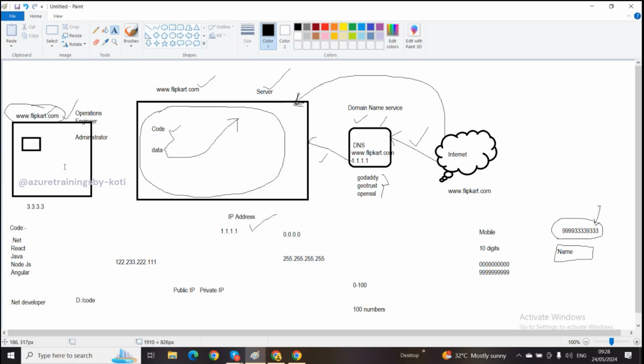Now, just tell me one flow. The developer gives a code, and the administrator or operations engineer keeps this code in a specific location. If someone browses that request and suddenly there is an error in the code, an error on the website, who actually needs to take care? The developer. Perfect. The developer needs to take care.